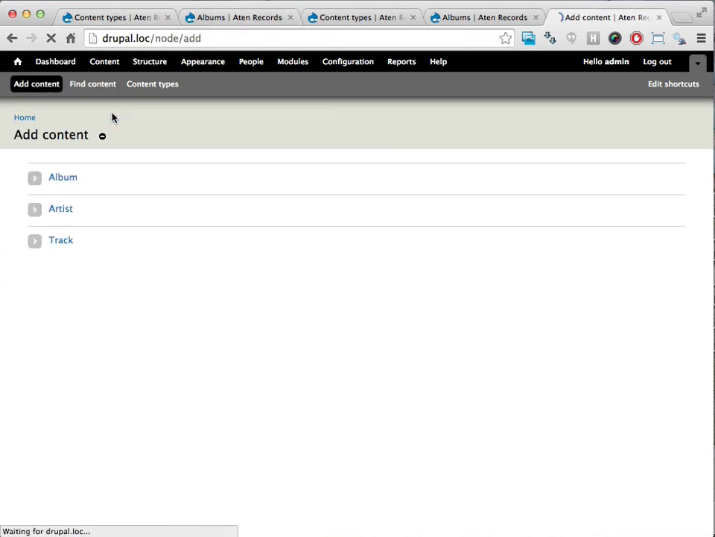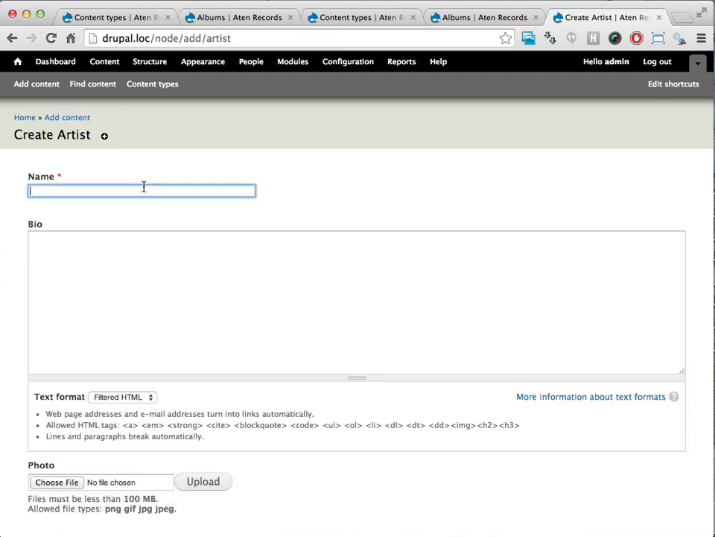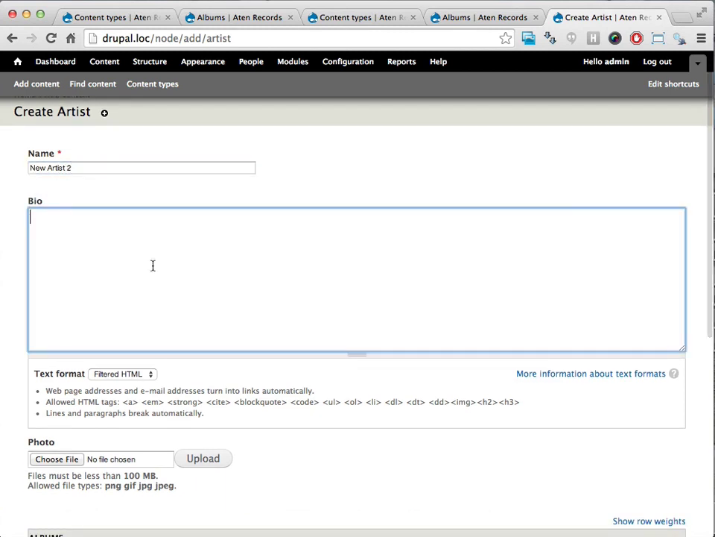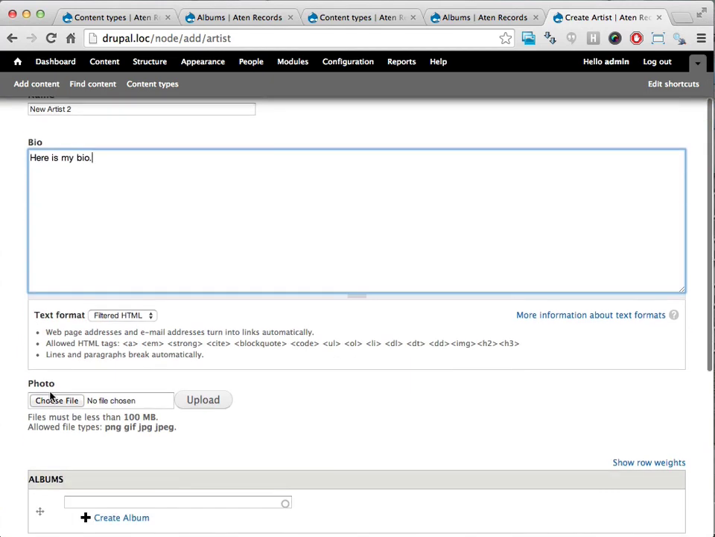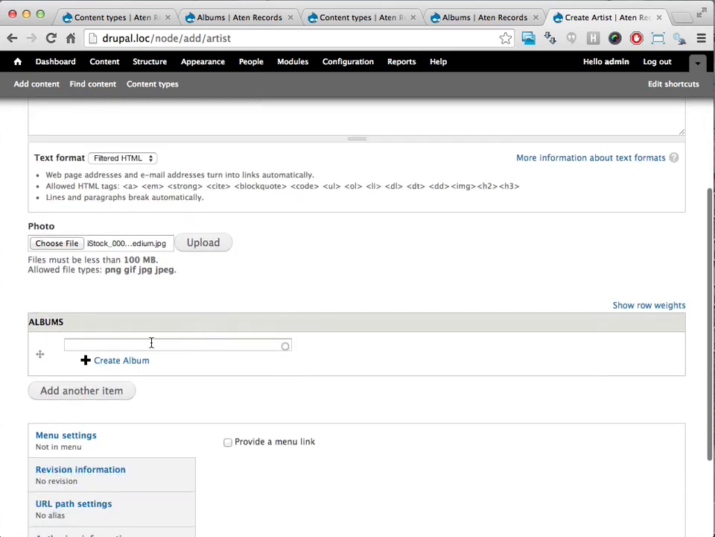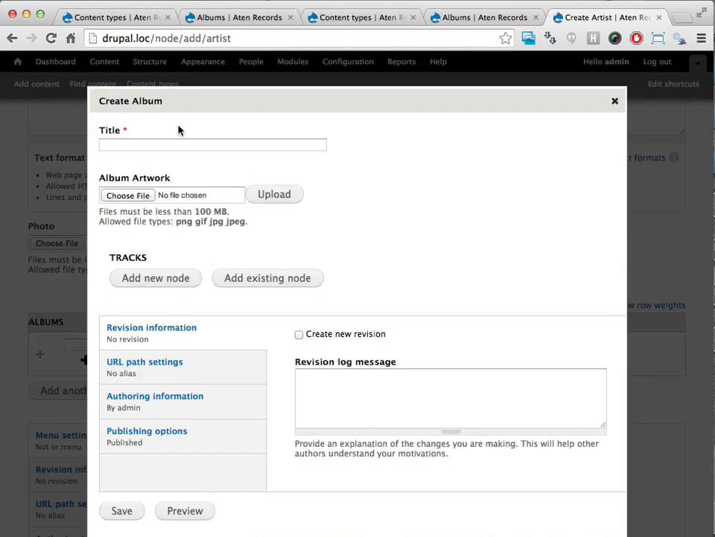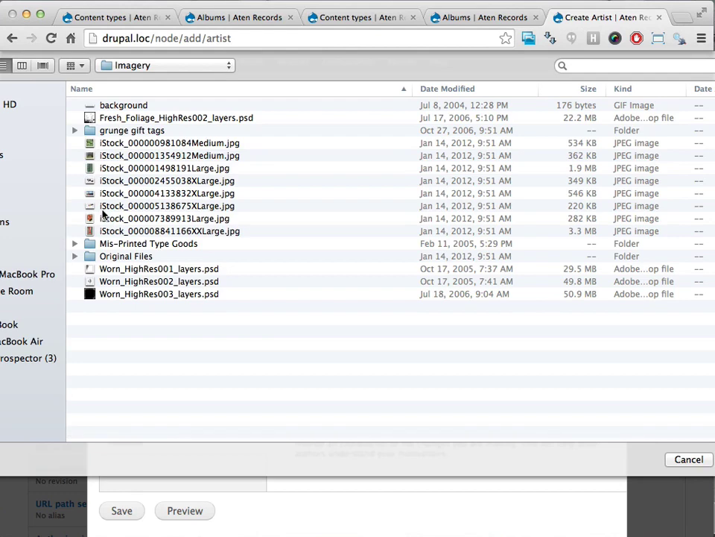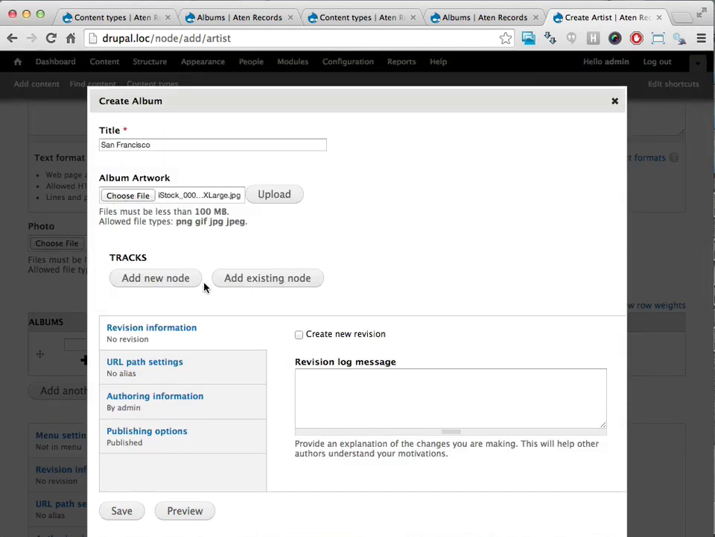So let's get started by adding a new artist. So different workflow this time. We'll go ahead and fill in a little information so this artist feels loved and taken care of. Alright, so now you'll see this new feature where we can click create album, and it adds this nice modal window directly here on the page. San Francisco is our new album. Choose the artwork here. Alright, and then we can start adding tracks. So this is pretty cool.